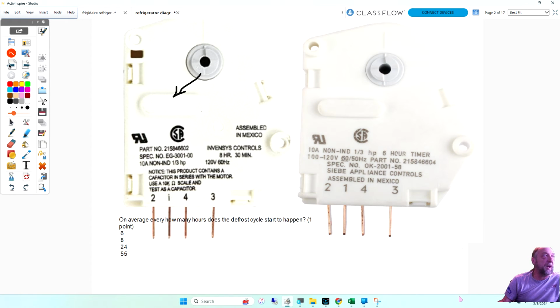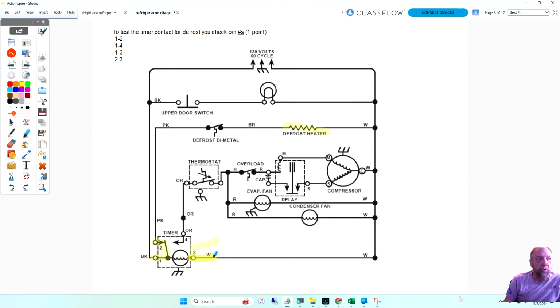If we look at this timer here, 1 is usually power in, and 2 and 4 are the power out. 2 is usually defrost, 4 is usually cooling. There are some instances that it's not, but that's usually how most refrigerators are wired. What is pin 3? It's neutral. It's neutral for the timer motor, as you can see there.